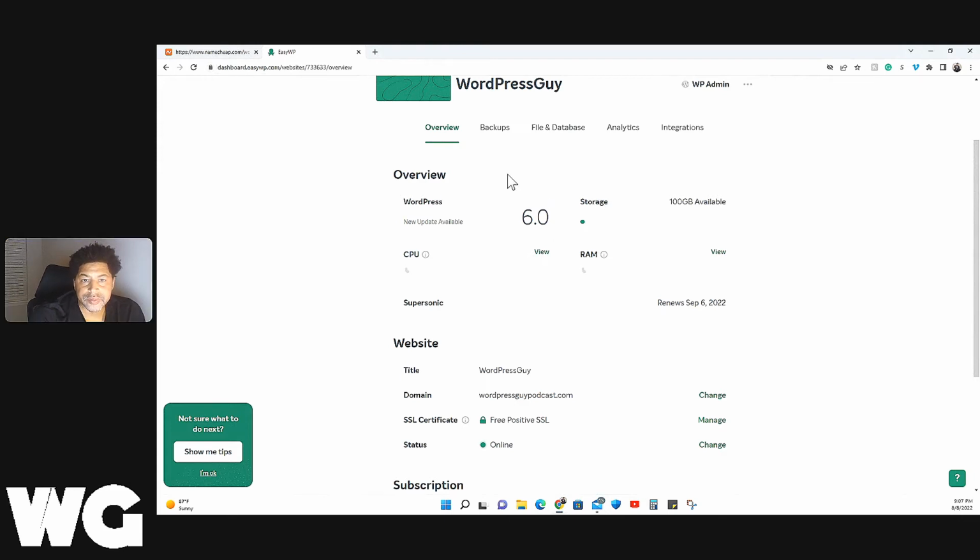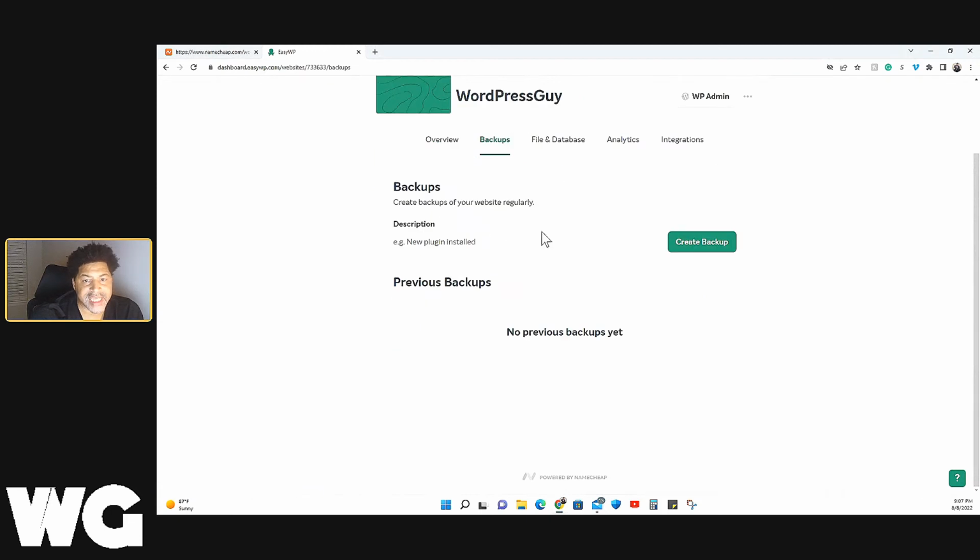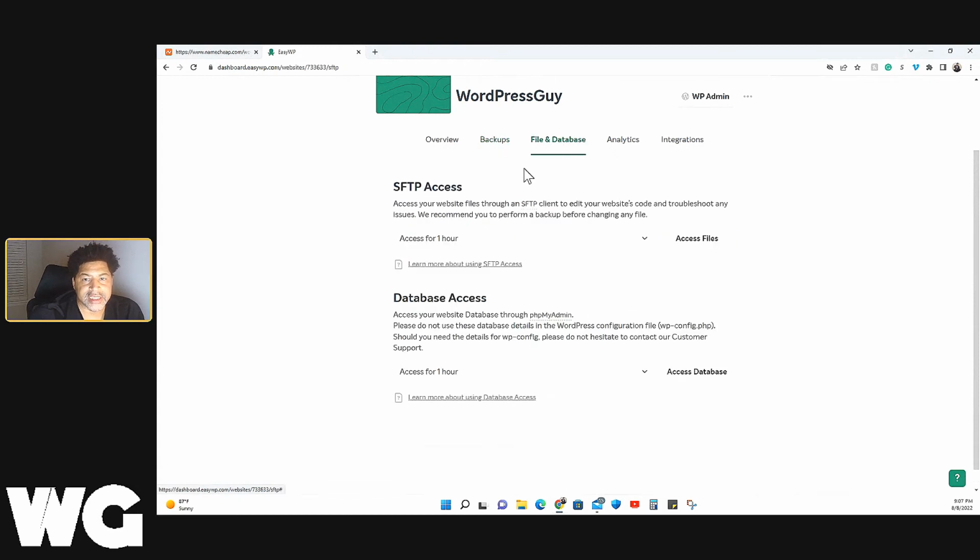So here it also breaks down your backup. If you want to back up your site anytime, you can just type a title in and then hit backup. It backs up your files, your whole WordPress site for you. Here is your files and data.